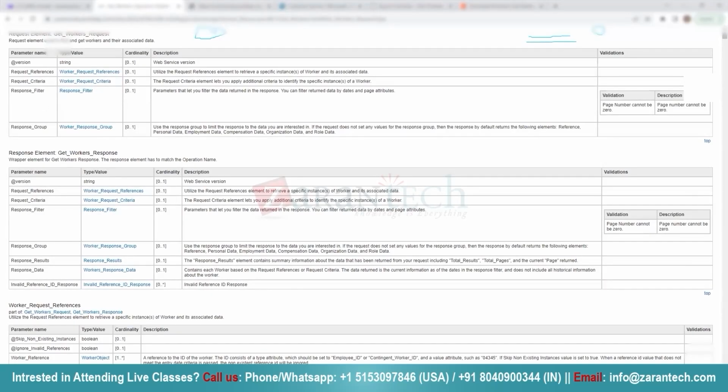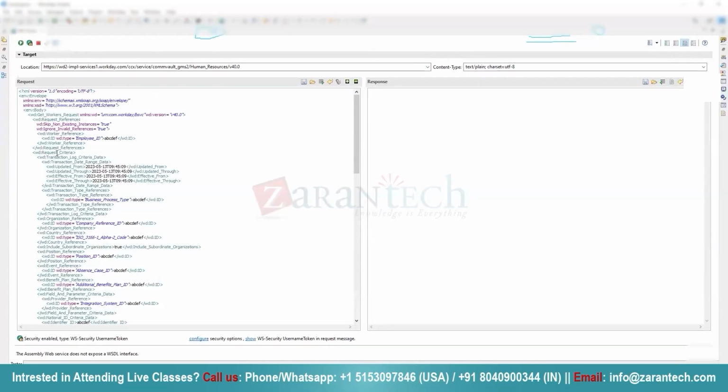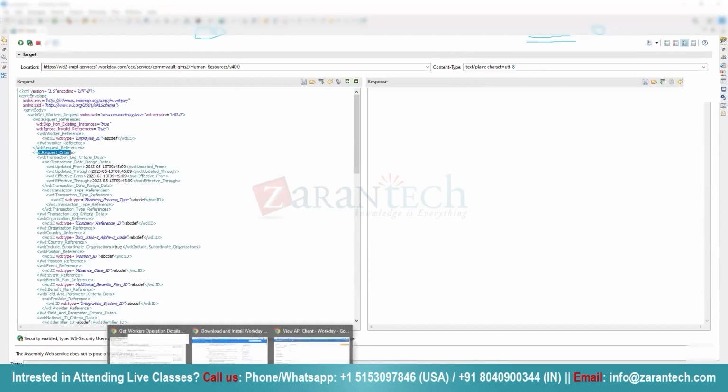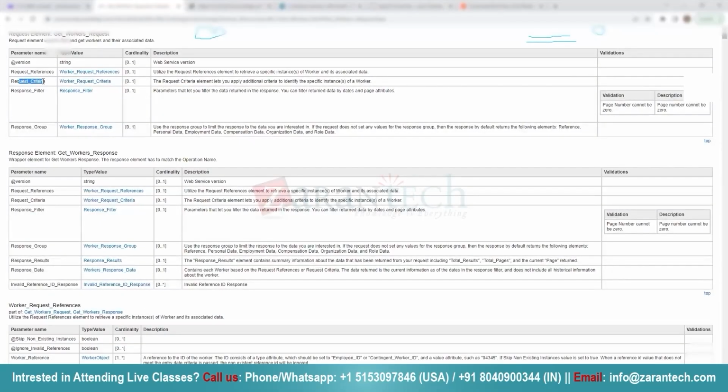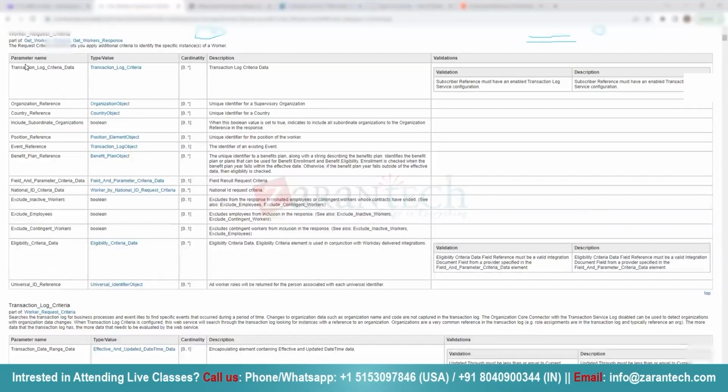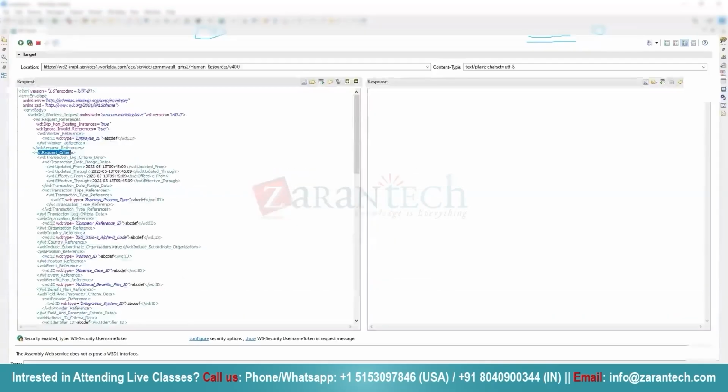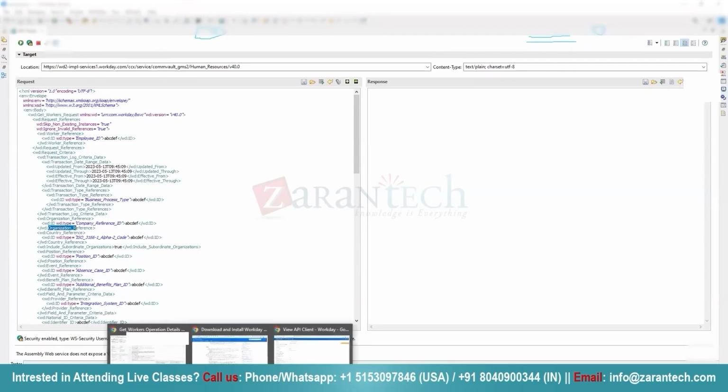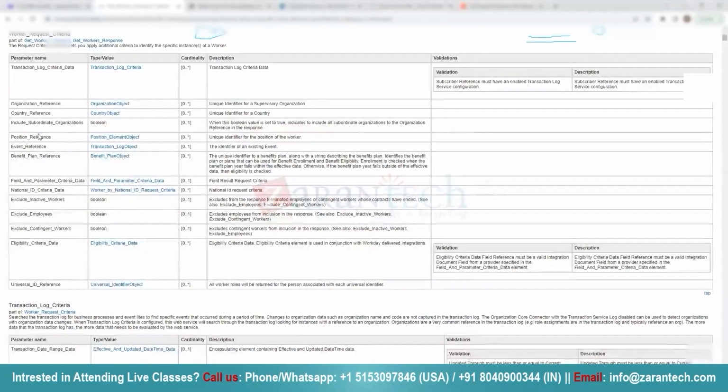If you see the web service request, the original request I'm talking about, you see request criteria, right? I'm just talking about one node. Similarly, if I go here, I see request criteria. If I click here, whatever nodes are inside request criteria are named as parameters here. If I go to Workday Studio again, transaction log criteria, say organization reference, those are all given as parameters here. Inside this there will also be values.